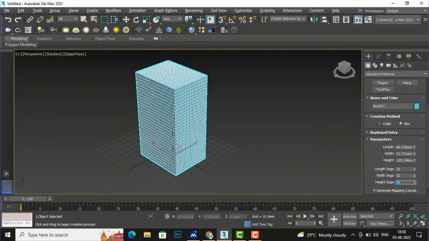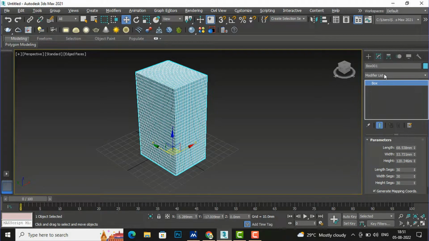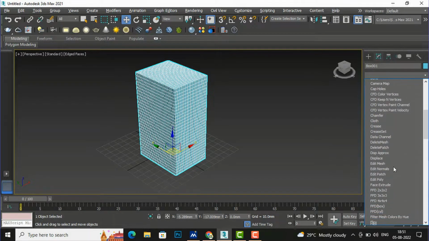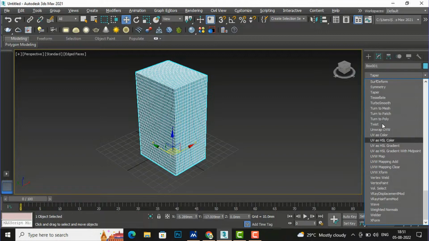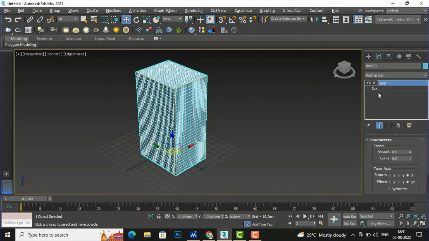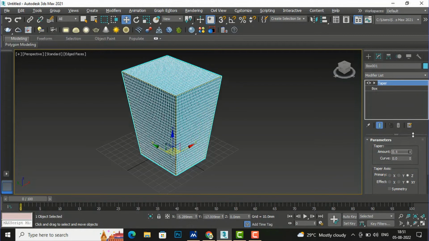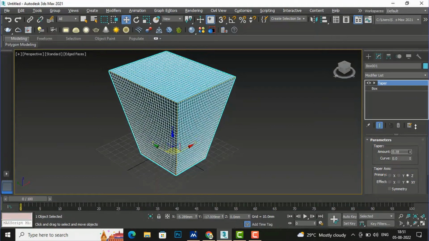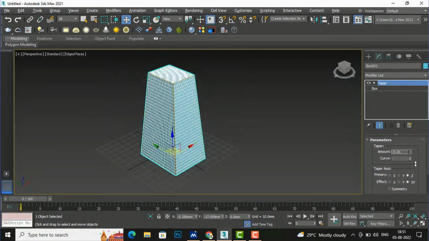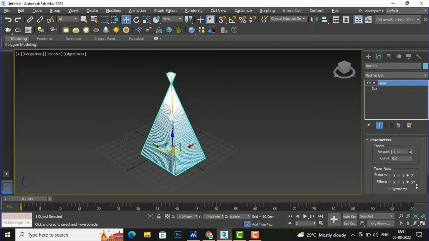You can see this is our box here, and now I'm going to my modifier list and I'm going to select the taper modifier. So I will type T and select this taper modifier. Now if you select the taper modifier, you can see there are some parameters here, amount and curve. So I'm going to increase the amount here, and you can see if you increase the amount, it's getting tapered, and if you give a negative value here, you can make it like this.